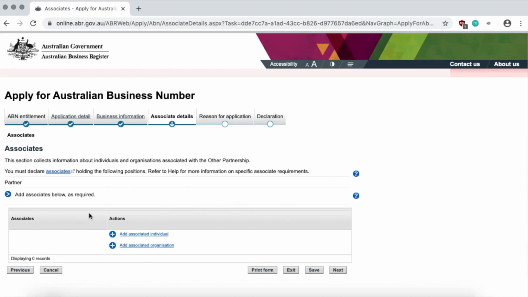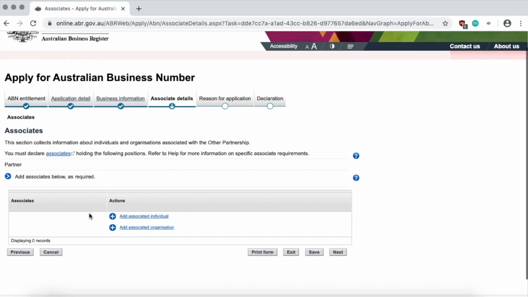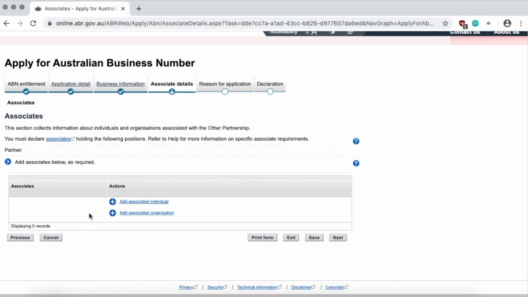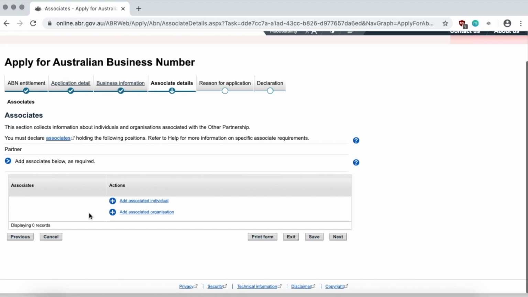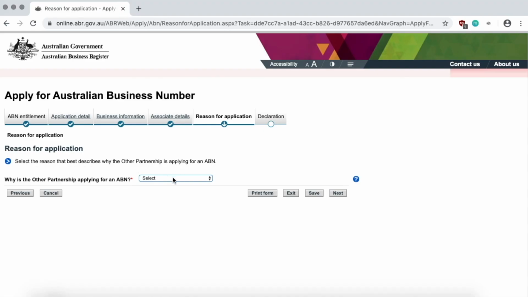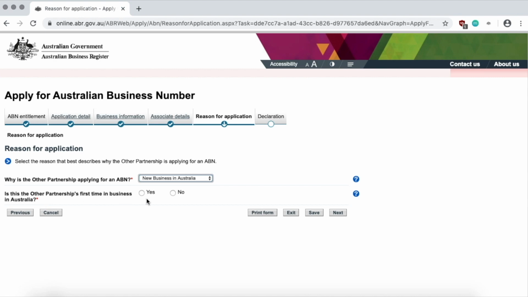Now, stage 4 is going to be the associates detail. So for the time being, the only 2 associates of this entity, this business, this applicant are Alan and I. I'm just going to be entering each of our information. Stage 5, reason for application, quite a quick one. Why is this other partnership applying for an ABN in Australia? We're a new business, and this is our first time in Australia.